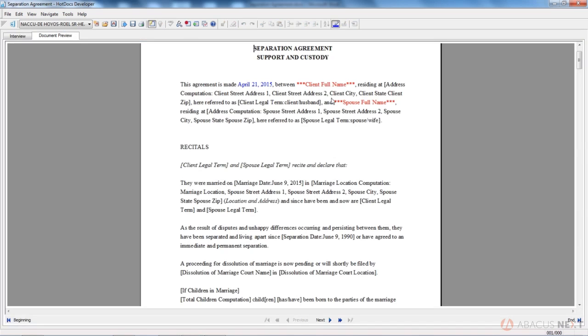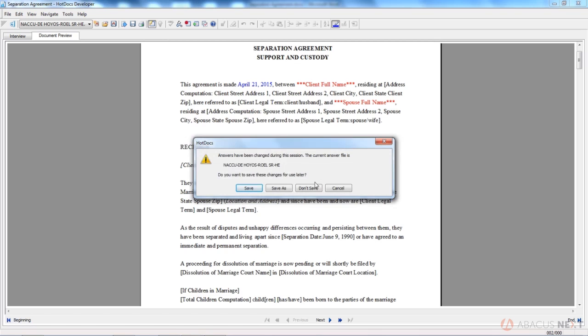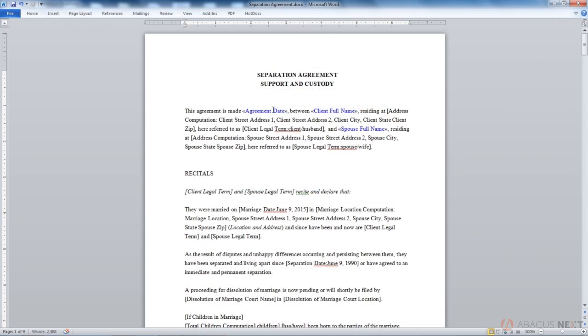Well, that's great. Maybe I want the date to fill in that way for the user, but perhaps I want it to fill in a little bit differently. Maybe at this location of the document, I want it to fill in as 3rd day of June, 1990, or 21st day of April, 2015. What I can do is I can change the format.